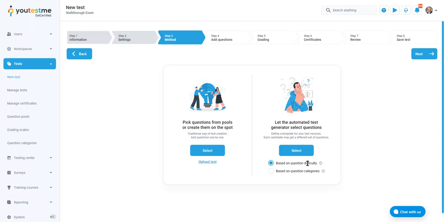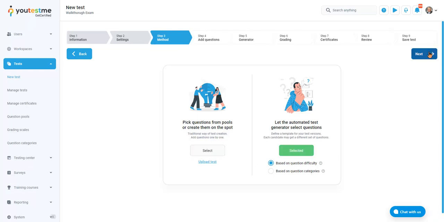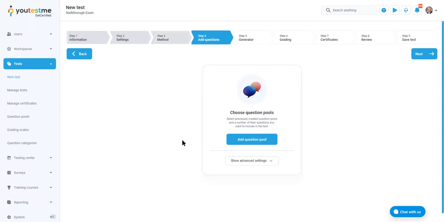We have this basic option, question difficulty, or a more advanced option to generate exams based on question categories which are fully created by you. We will use the option by question difficulty and simply specify how many easy, medium, and hard questions we want from particular question pools, and the system will then generate a brand new version for each user that starts the exam based on that criteria. Let's see how that looks.